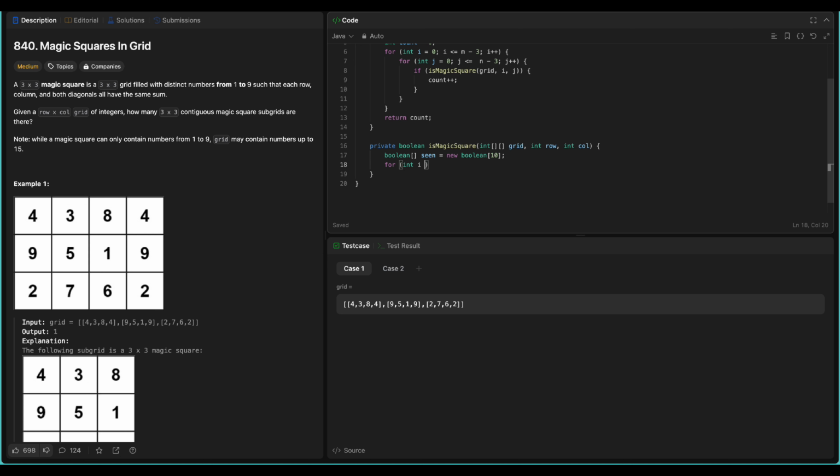Now we will run a 3 by 3 loop to select the subgrid of size 3 by 3. And now our number will be equal to grid of row, whatever row we have passed here, plus i. Similarly, column will be equal to whatever column we have passed, plus j. So suppose we have passed row equal to 0 and column equal to 0, then it will be 4, then we will go to 3, then we will go to 8, and then we will go to the second row, so it will be 9, 5, 1. So this is how we will get a 3 by 3 grid.